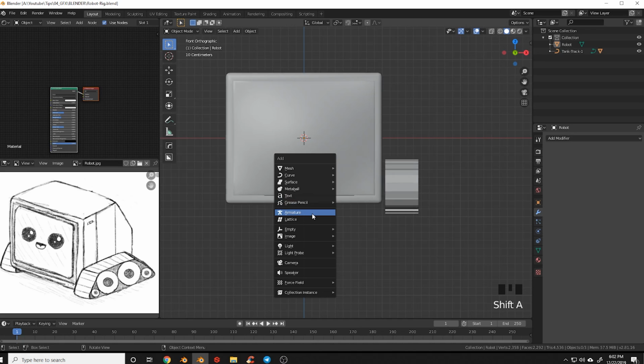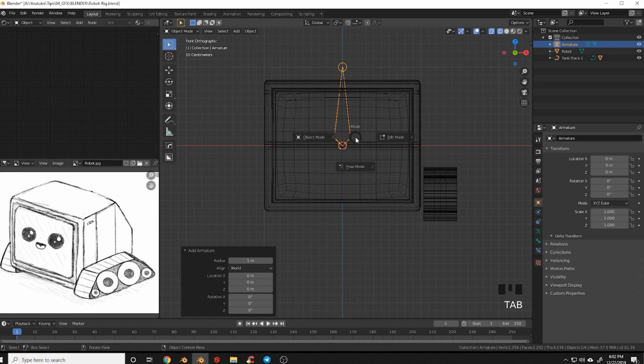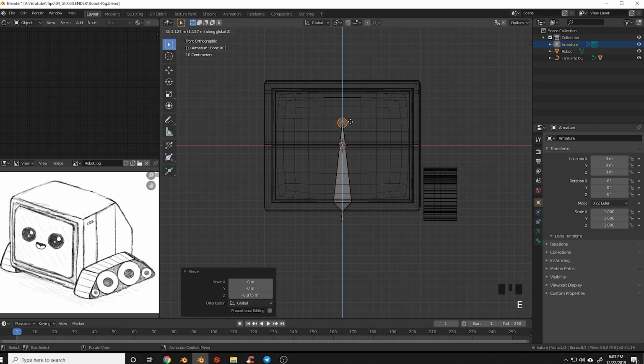monitor first. So let's go ahead and add an armature here. I'm going to switch to wireframe mode so we can see it. Switch to edit mode. I'm going to grab that, bring it way down here. And this is going to be our root bone, so I'm just going to make that really tiny there. Then I'm going to extrude this up on the Z-axis.